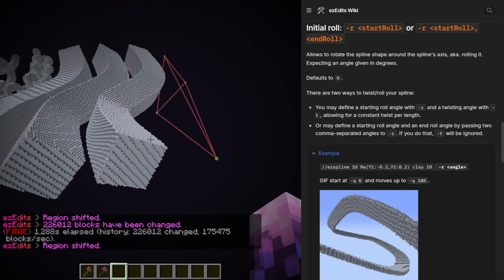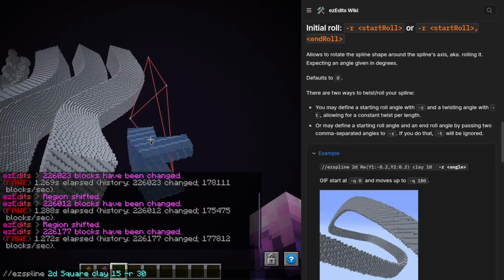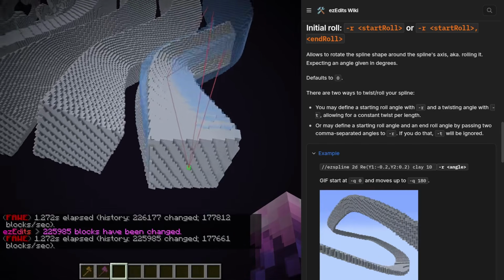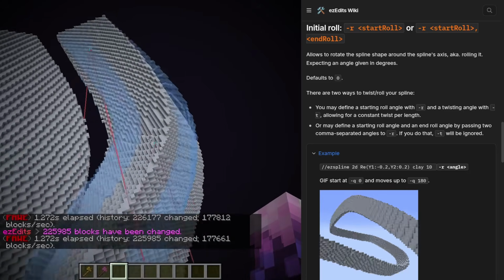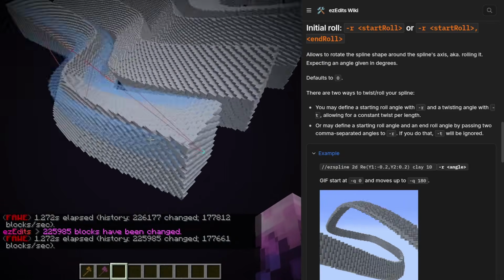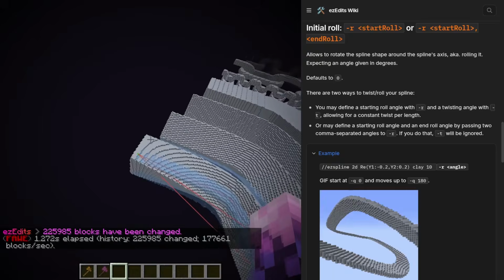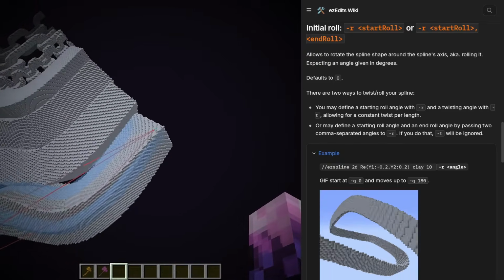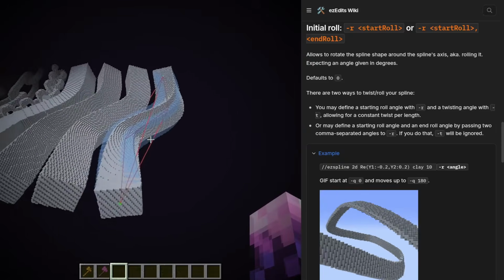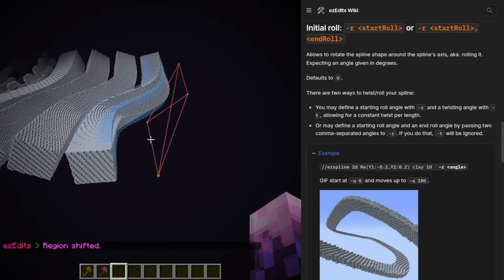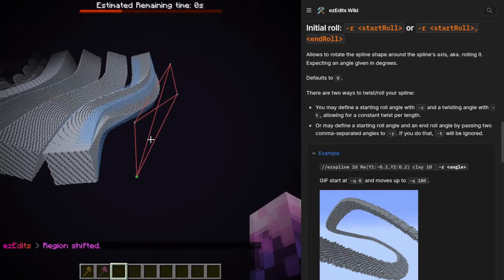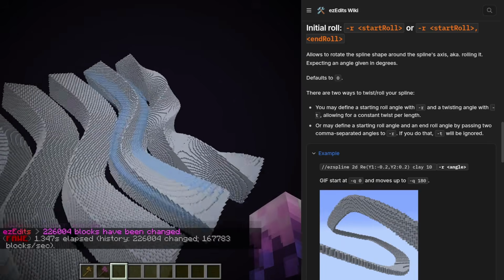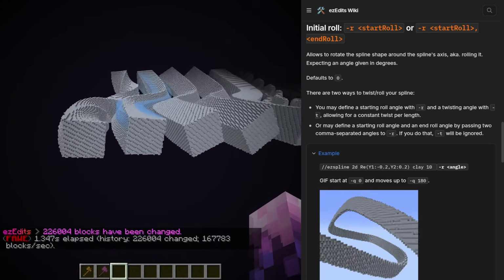Or like I've mentioned before, we can also provide two values, a start and an end roll. So let's type in 0 and 90. In this case, the spline will roll around throughout the length of the spline, starting with a roll of 0 and then ending with a roll of 90. You can see that happening. This corner goes from this end up to that end, which is a 90-degree rotation. We could also specify 0 and 360. Then we get this kind of result. Now it does a full 360-degree rotation throughout the length of the spline.